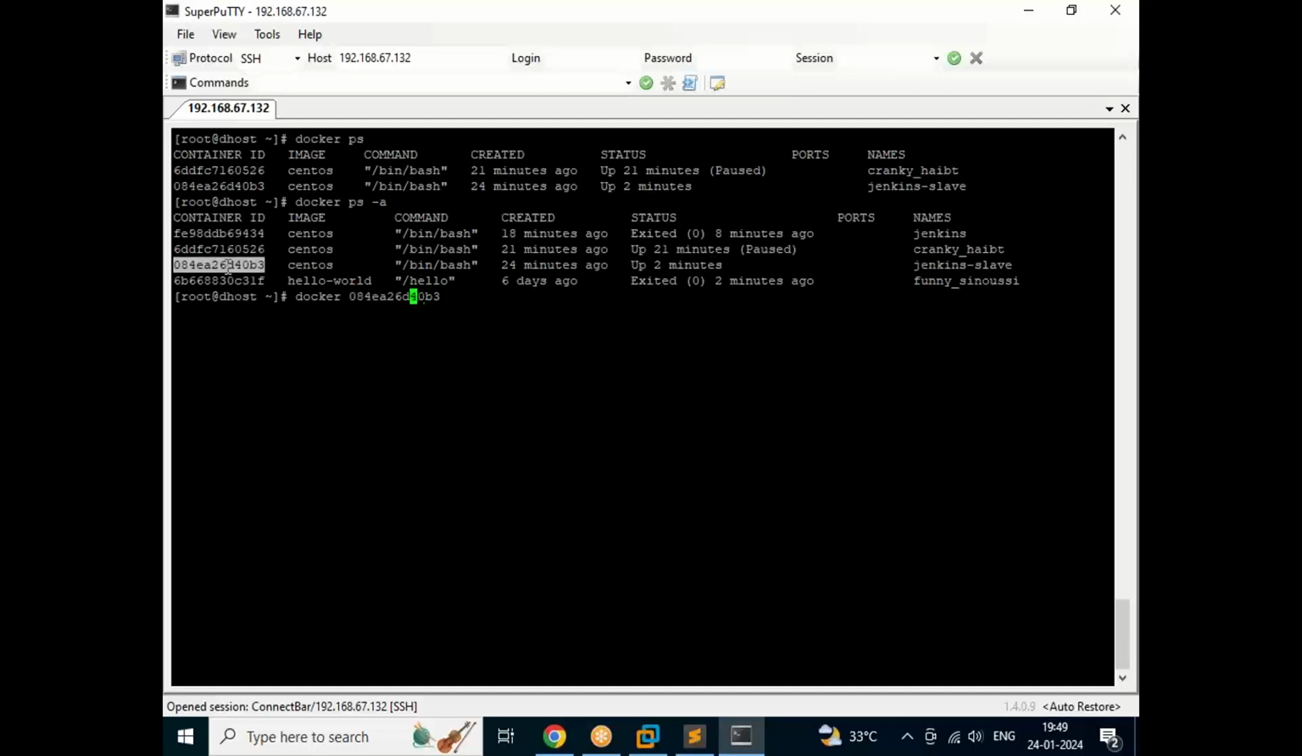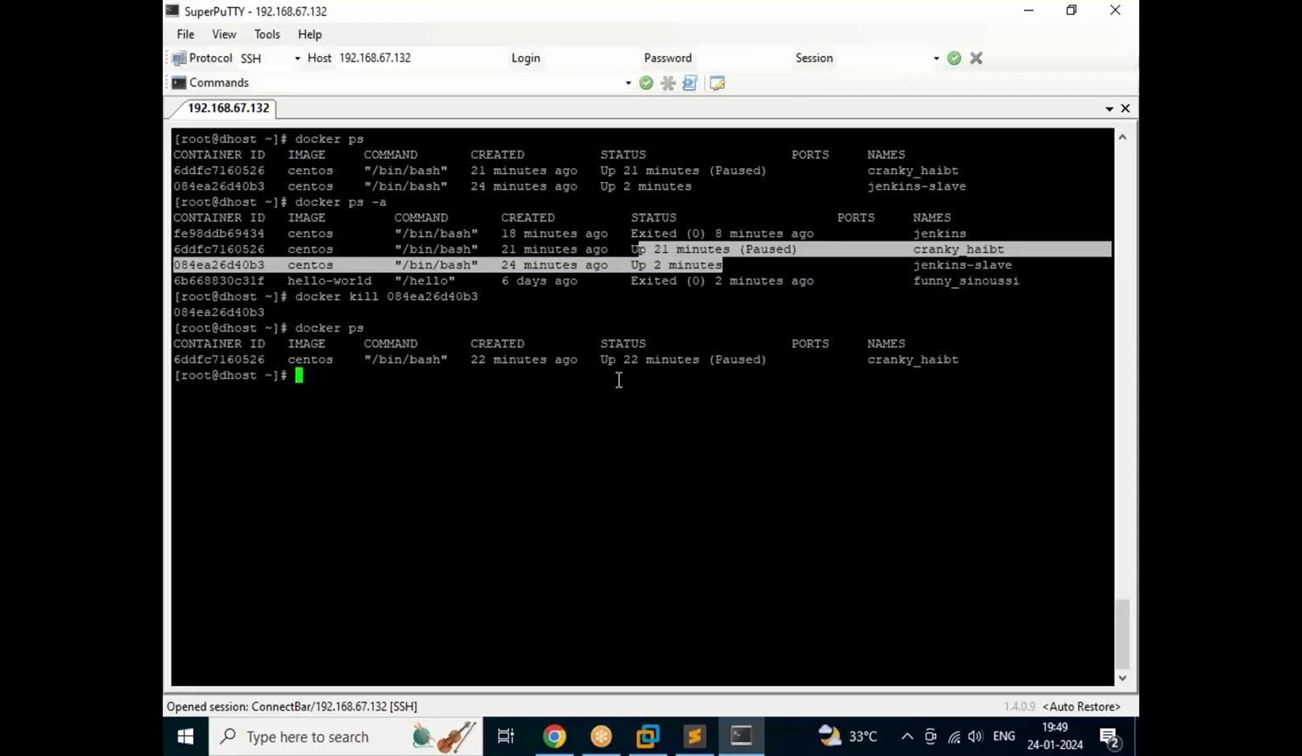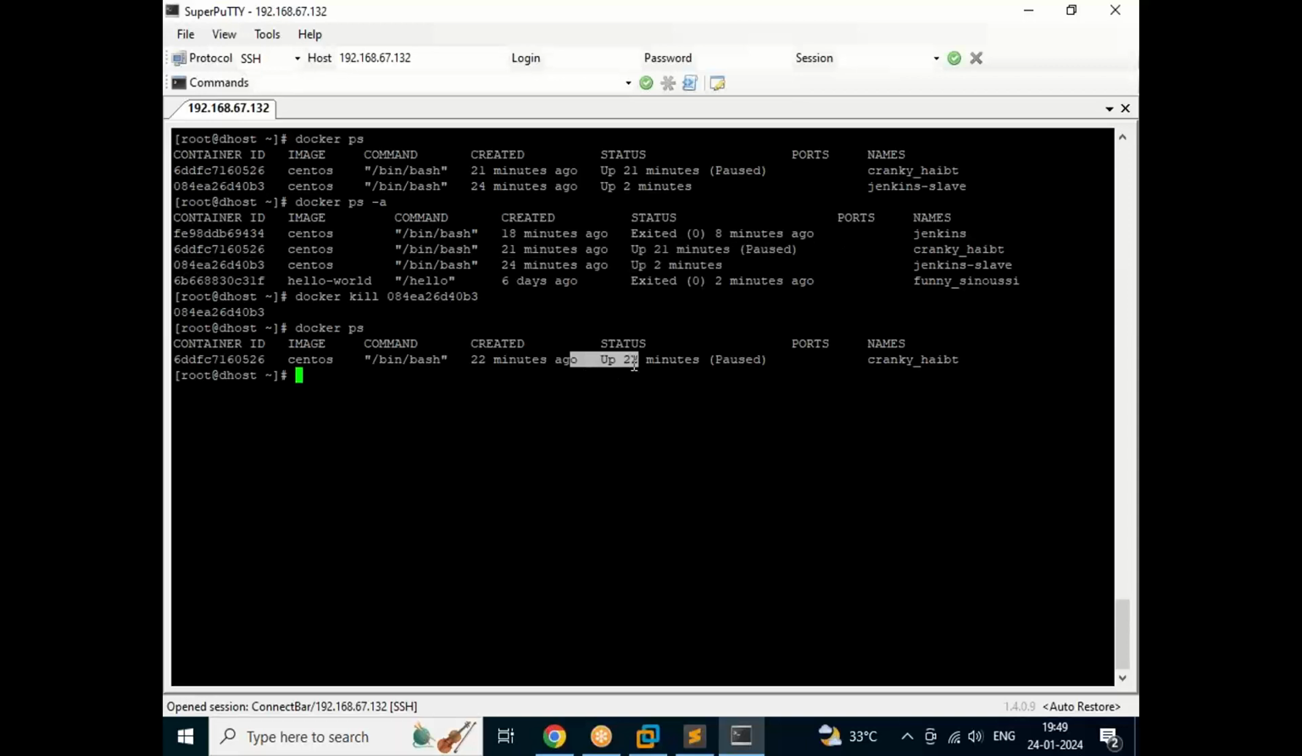Docker kill space container ID or container name. Now you can see docker ps. See, guys, before that we had two running containers. Right now we have only one container. This is the command if you want to kill the containers.